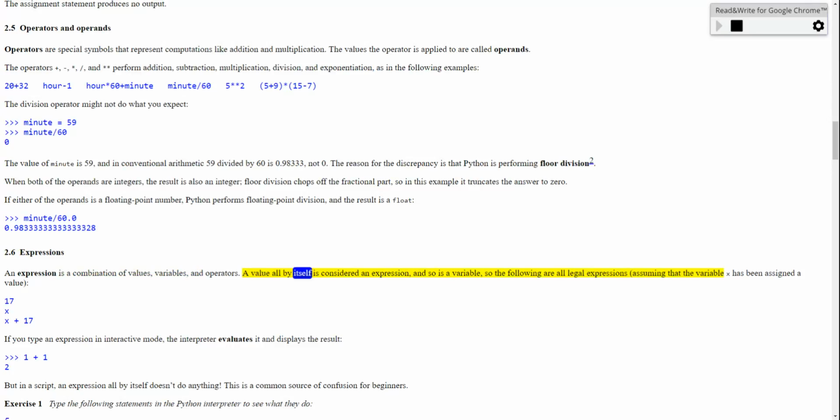2.6 Expressions. An expression is a combination of values, variables, and operators. A value all by itself is considered an expression, and so is a variable, so the following are all legal expressions, assuming that the variable x has been assigned a value: 17, x, x + 17. If you type an expression in interactive mode, the interpreter evaluates it and displays the result: 1 + 1 gives 2. But in a script, an expression all by itself doesn't do anything. This is a common source of confusion for beginners.